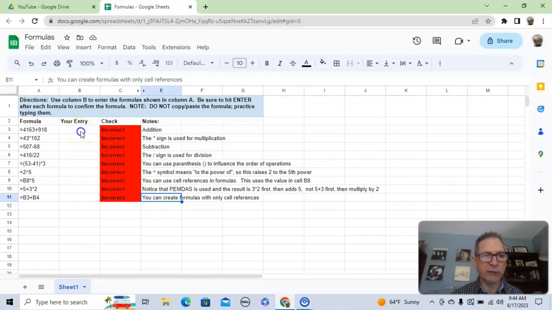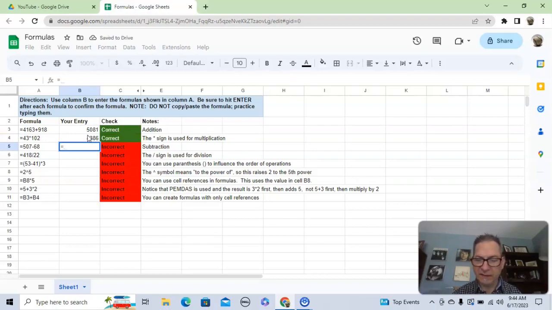But the idea is that the student should just be using the your entry column, column B, and they should just type what they see in column A. For equals 4163 plus 918, and hit enter when they're done. If they type the formula correctly, they should get 5081. The check column should show that they're correct. And then they should just keep going through and doing this. 43 times 102, hitting enter, equals 507 minus 68, enter, and so on and so forth. The check column will check to see whether they're correct or not.